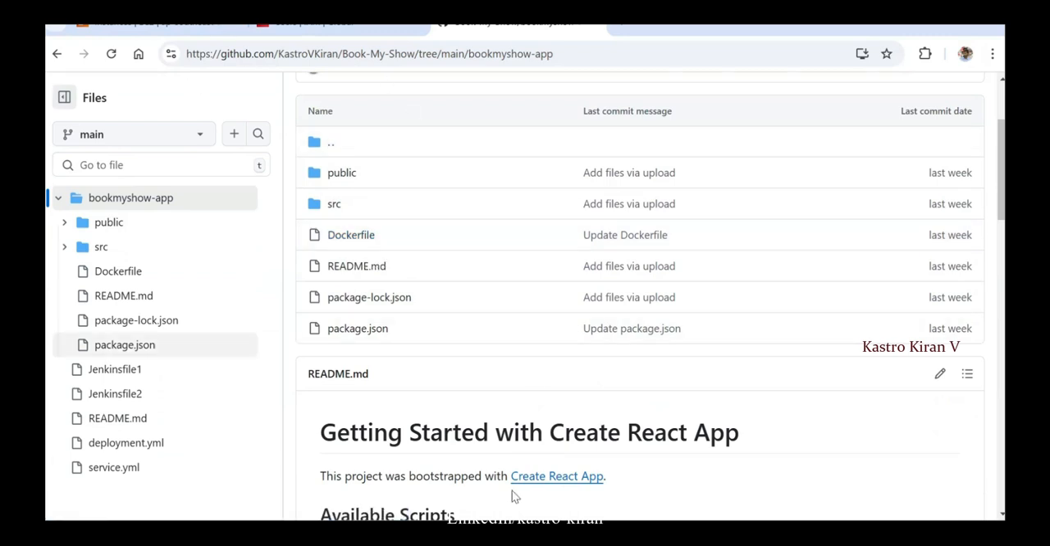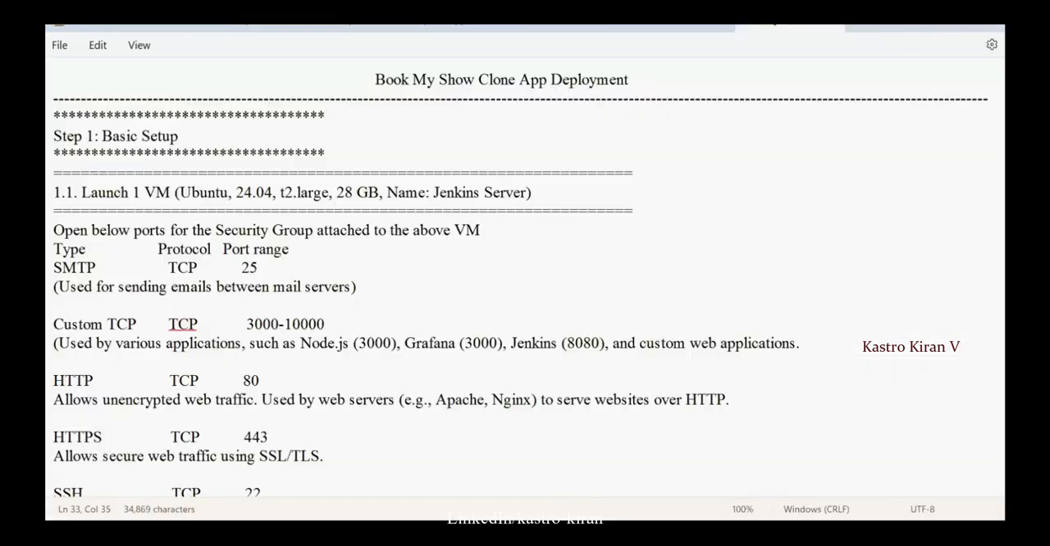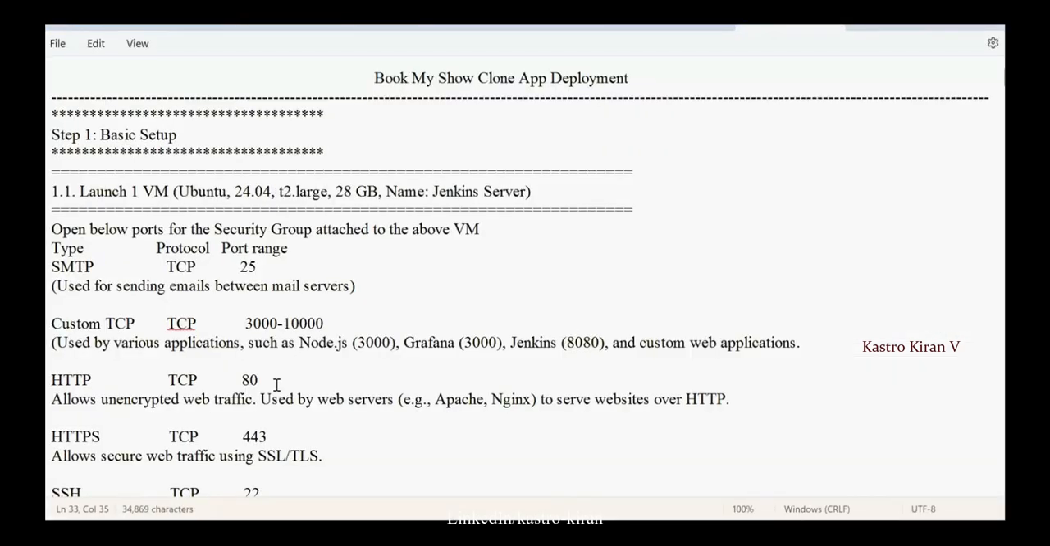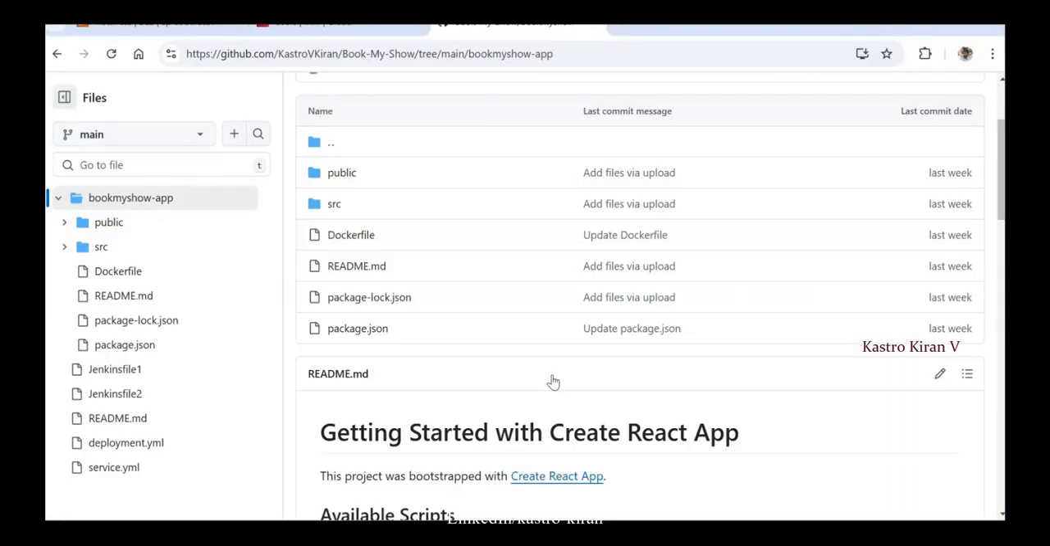Along with this repository, I'll also be uploading the entire notes that I am going to follow along with the commands which I am going to use in this project. So you don't have to bother about the commands that I'm going to execute. I'll be giving you this entire documentation in a detailed way in the GitHub repository. The link to the GitHub repository is provided in the description of this video.